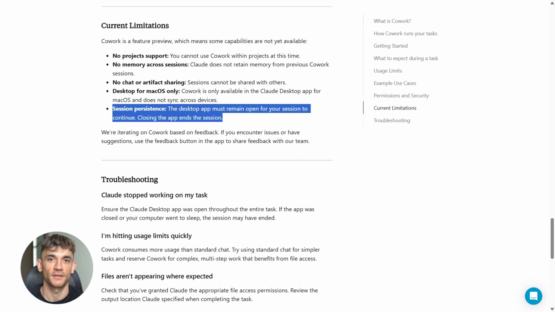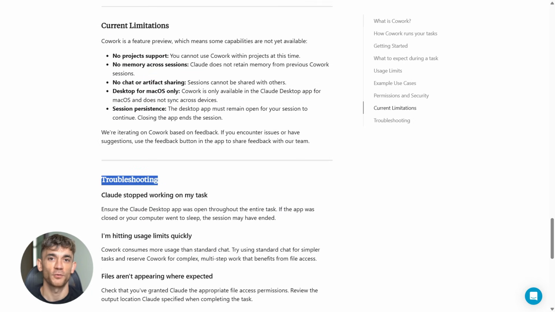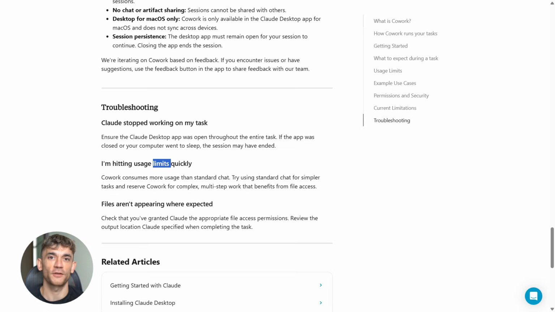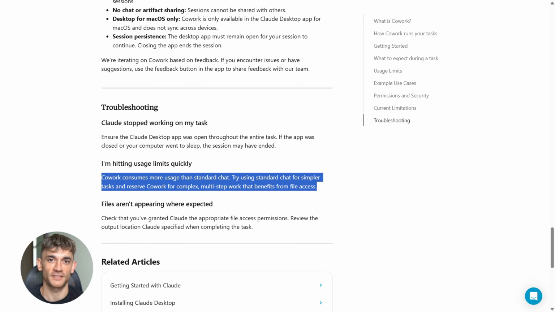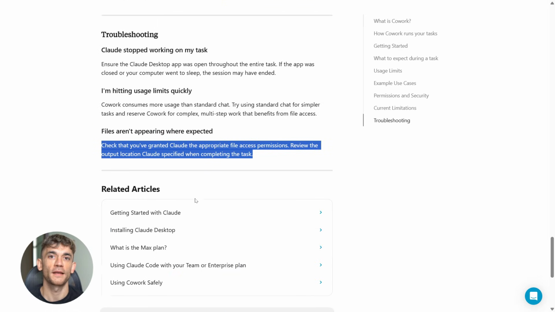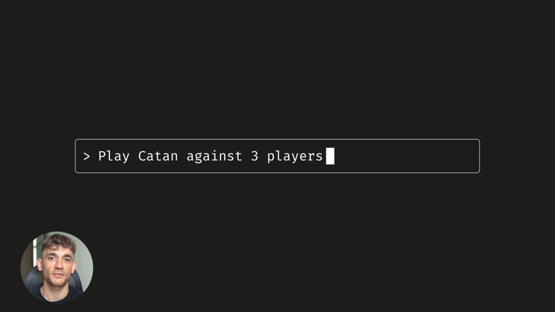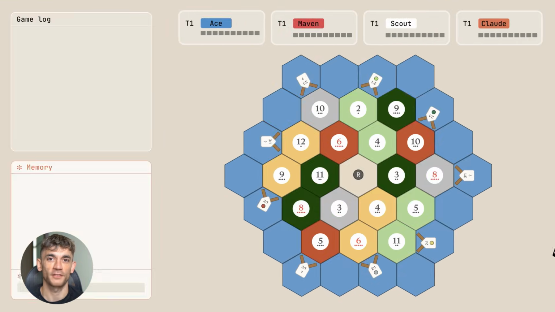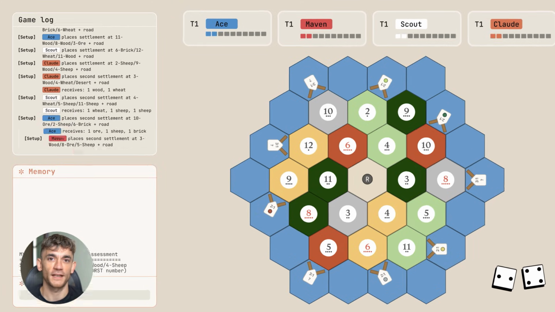Let me talk about safety for a second, because this is important. Claude only sees the folders you give it and the connectors you allow. It asks before deleting files, it asks before making big changes, but yes, it can do destructive things if you tell it to, and prompt injections are still a risk. If you have a file with weird instructions in it, Claude might read that and get confused.